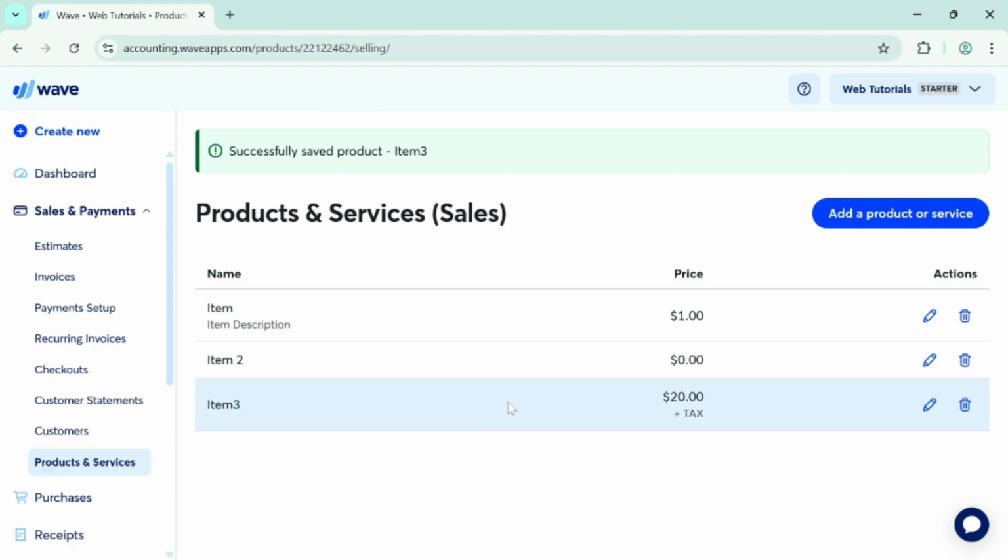Your new product or service now appears in the Products and Services list, ready to be used on invoices or bills. That's it. You've successfully set up products and services in Wave. Keep your naming consistent, update prices as needed, and revisit tax settings if your rules change. This simple setup will speed up invoicing, reduce errors, and give you cleaner reports going forward.